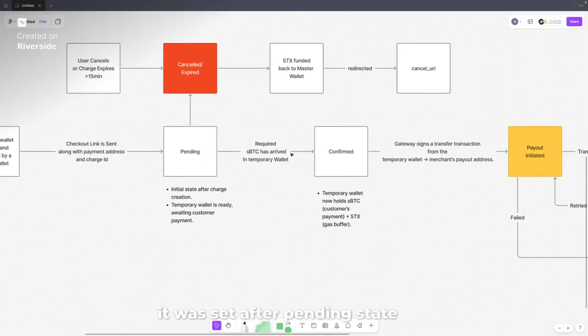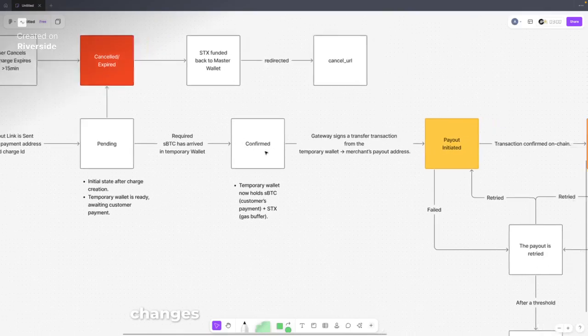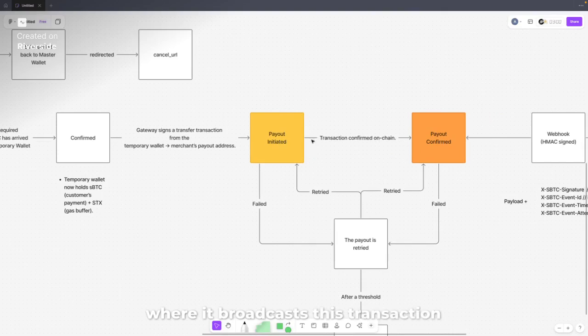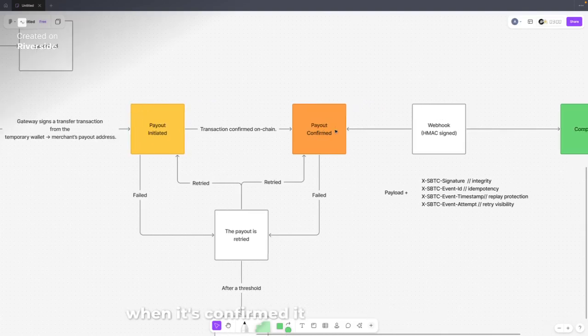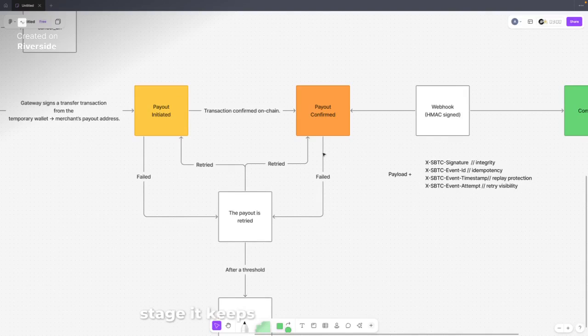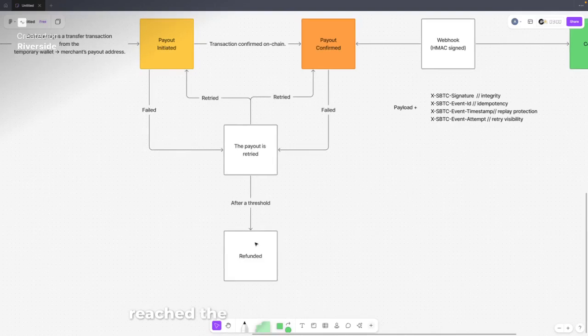After pending state, the backend checks if the temporary wallet has received the sBTC. Once it does, it changes its state to payout initiated, where it broadcasts this transaction. Then it checks on chain if it is confirmed. When it's confirmed, it changes to payout confirmed, and if it fails at this stage, it keeps on retrying till a threshold. After that threshold is reached, the sBTC gets refunded back to the customer.